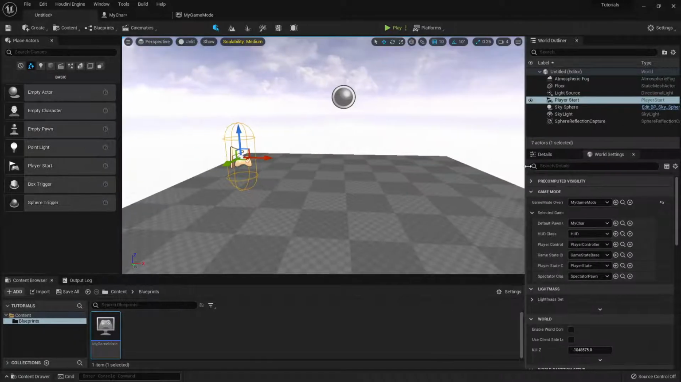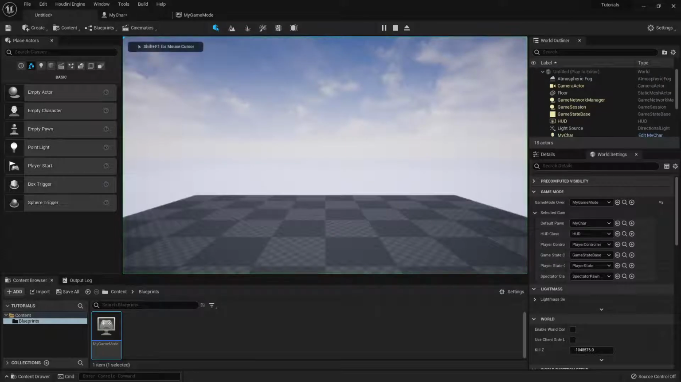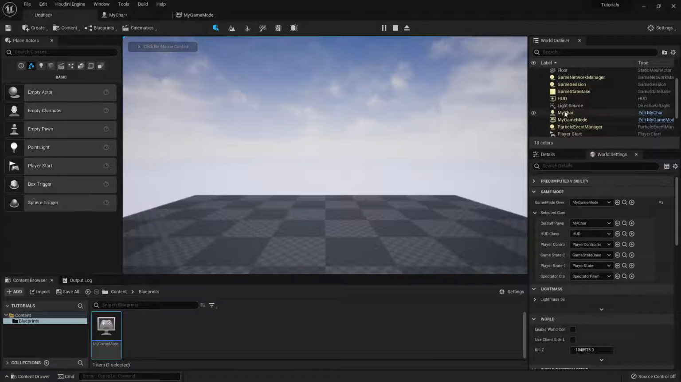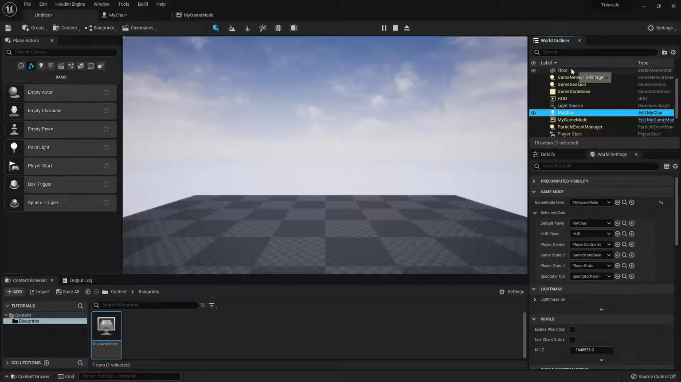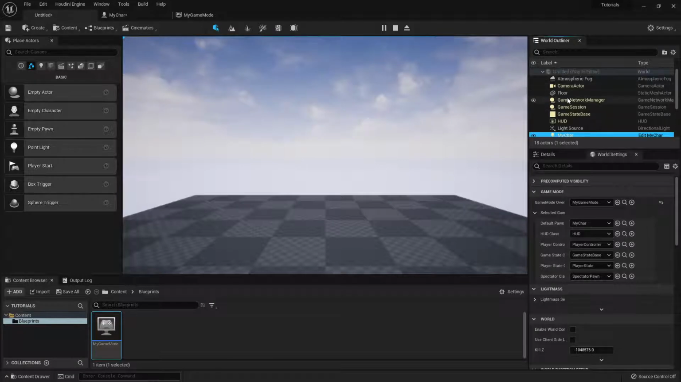So yeah, right now we hit play and things are a little bit different. I'm moving my mouse, I'm trying to move around, but we've effectively possessed and created. We can actually see it right here. See My Char, right? My Char is now in there. All of these yellowy ones are ones that have been loaded when we've launched the game.